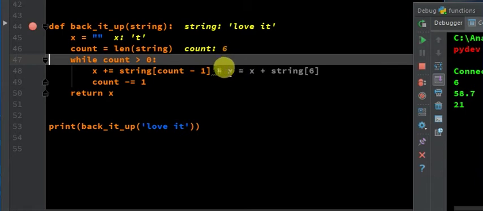What it did here, when it got down to this part, x equals x, x was an empty list. So empty list plus string, the string is "love it", index position number 6: 0, 1, 2, 3, 4, 5, 6. It pulls it. I want x to equal whatever x was before, which right now is nothing, plus the index position 6 of the string "love it". And that was met, so then count became 7 minus 1, which is 6.